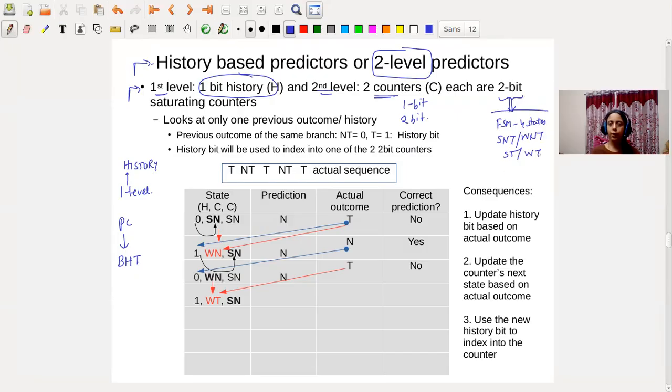You have to keep this at the back of your mind for any of the future predictors that we will discuss. So two-level predictors, in this case, have a 1-bit history and a 2-bit counter. They have a history bit, and then a counter which is going to take decisions. In a 1-bit history, it will look at only one previous outcome, the previous outcome of the same branch, which could be either 0 or 1. That is what the history bit will save.